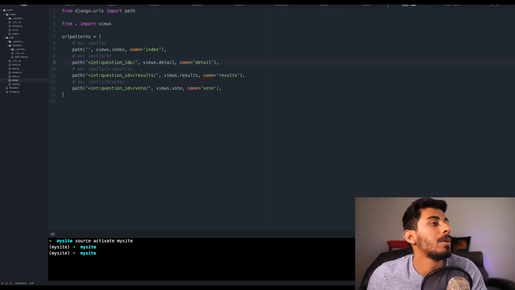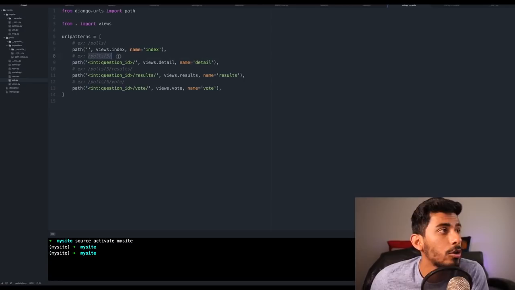So it's really smart. And then it says, hey, if somebody goes to a URL like this, it automatically takes them to the detail view. And if somebody goes to a URL that ends in results like this, which is essentially what you're saying here, hey, any number followed by results, take them to the results one, and any number followed by the word vote, take them to the vote view.